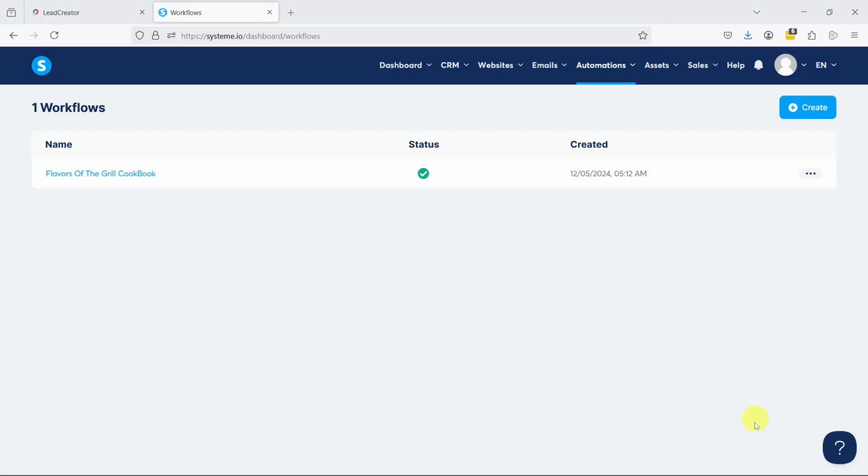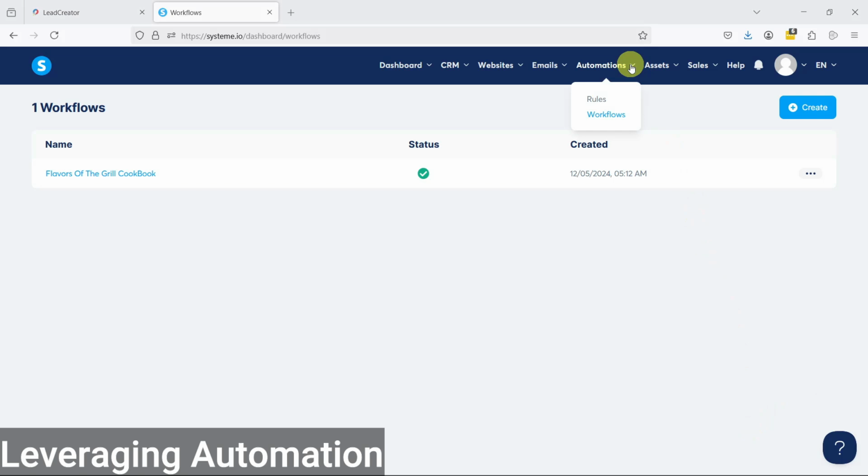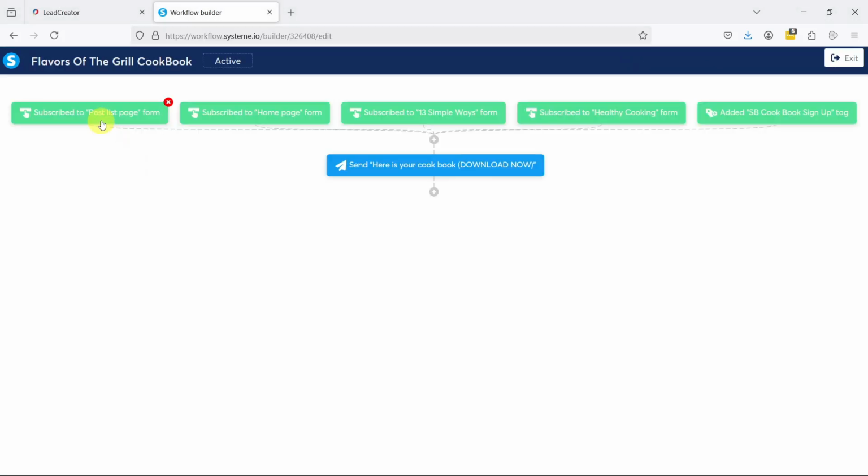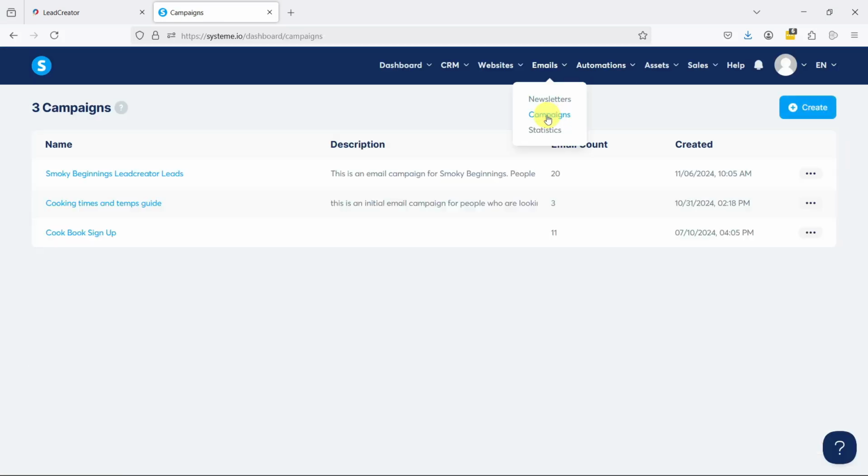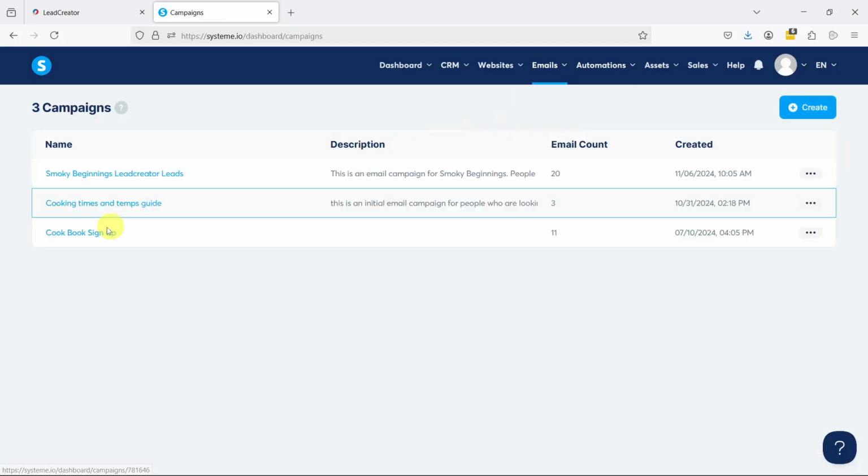Now that everything's connected, let's make sure that your leads don't just sit there collecting dust. The goal, let's keep them engaged without manually chasing them down. Here's how to automate your follow-ups. Open your email tool and create an automation. If you're using System.io, go to Automations. Set a trigger when someone downloads your lead magnet. This will then kick off the sequence. Then build your follow-up emails.